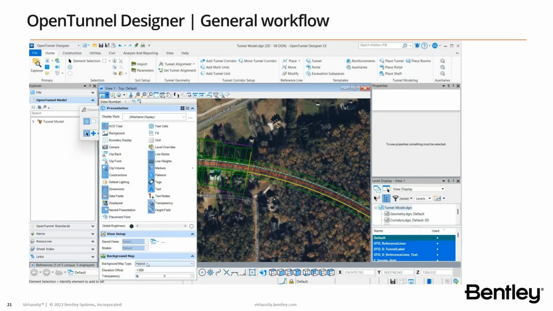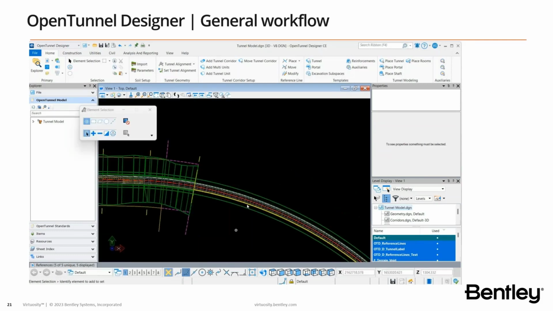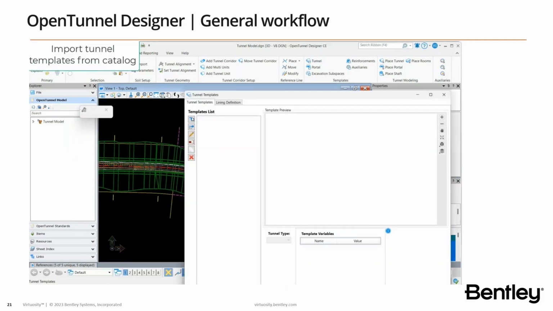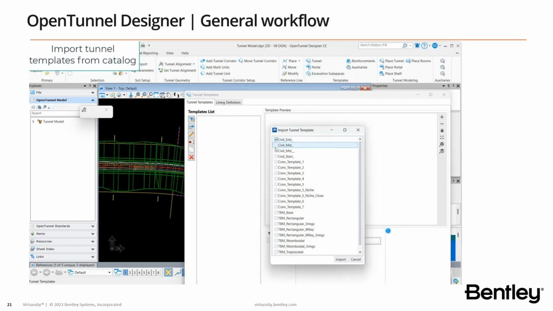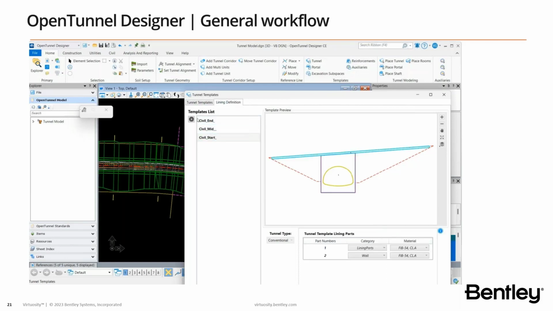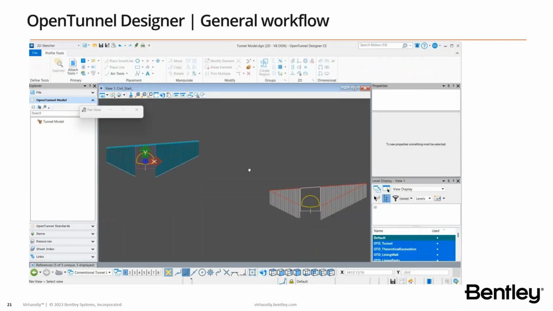We'll turn off the map just to see what we are doing there, and we'll go to import one of the templates that I have in my own library. We are providing already a very extensive library with different cross-sections where we have also advanced parametrically constrained cross-sections.